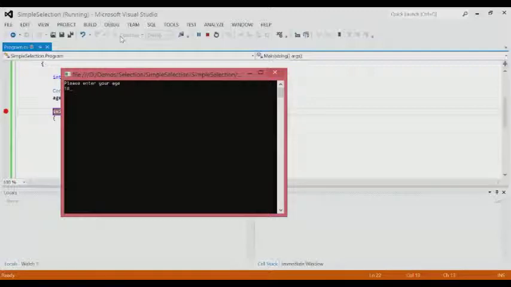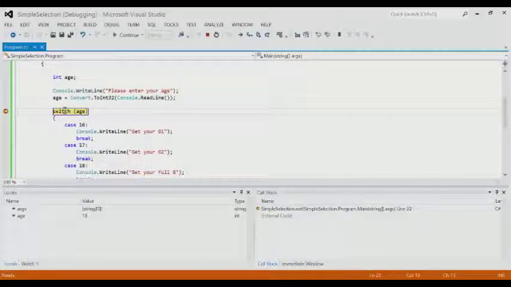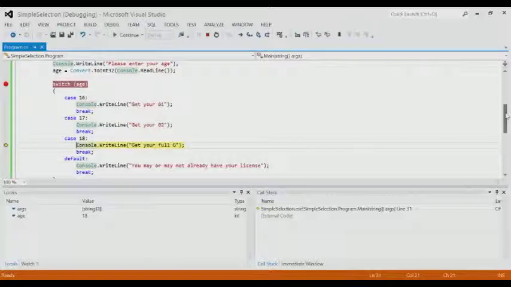So immediately it's paused on this point, and now it's at the switch code. And you can see that age currently has the value 18. I can now step through this code using the F10 key, and it should go directly to case 18. Which it does. It didn't go through any of the other options, it just immediately went to the right one.